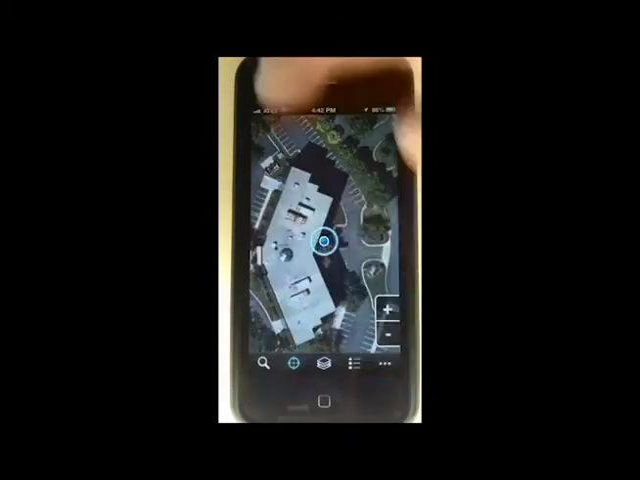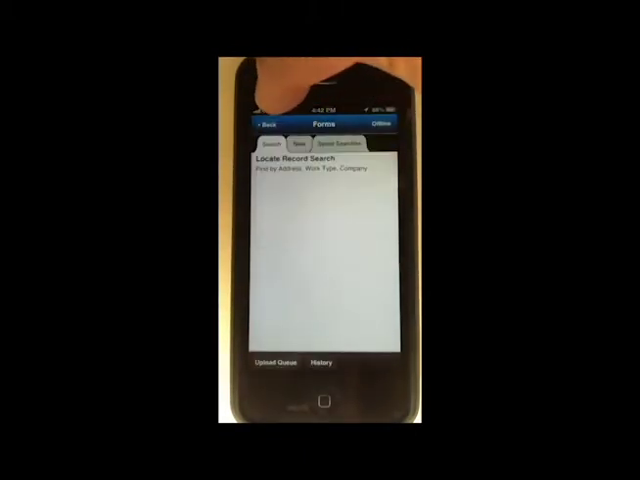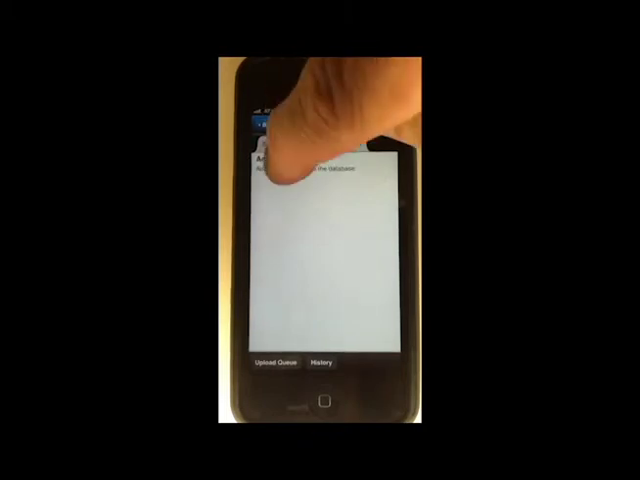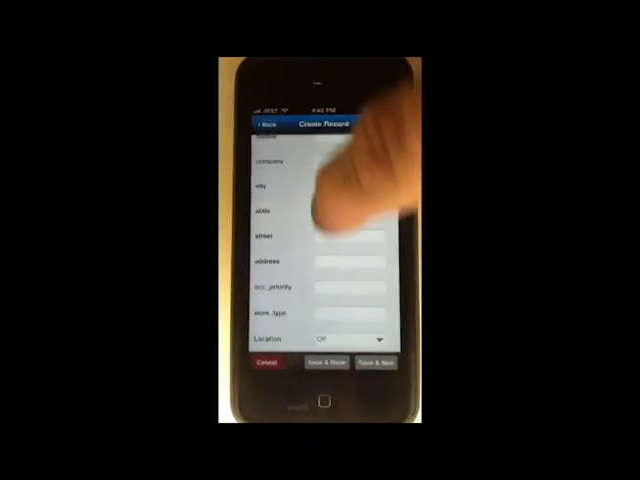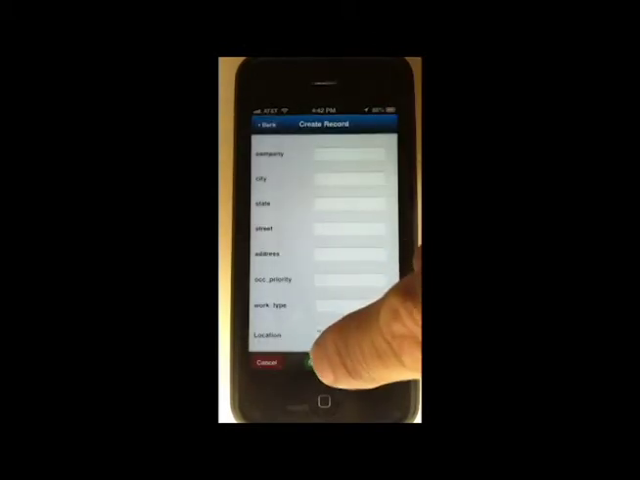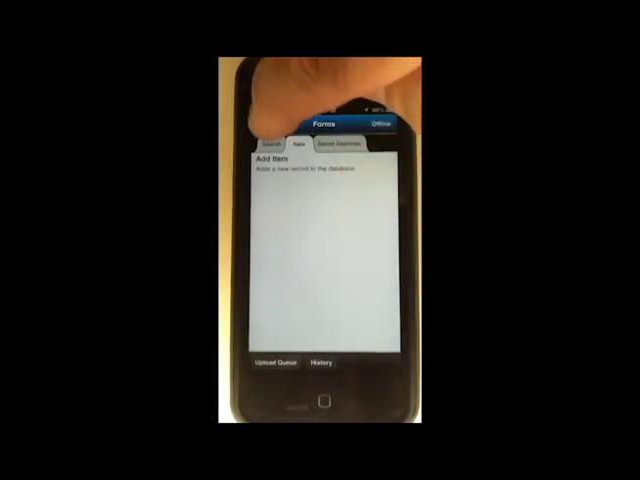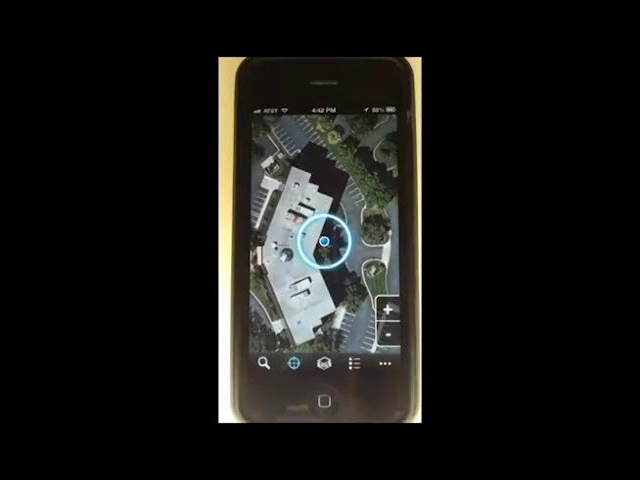I can actually create new records. Let's come in here and not search on an existing record, but let's create a new one. So this allows me to grab my GPS, grab a photo, collect a new point, save it. So very easy to create records, have them pop up live right on the map.